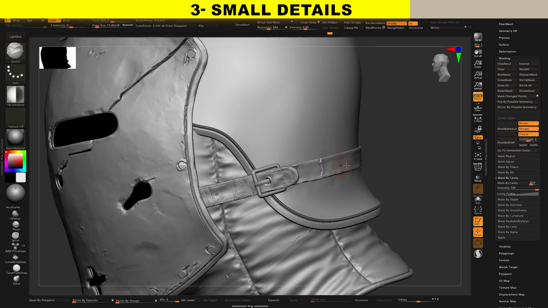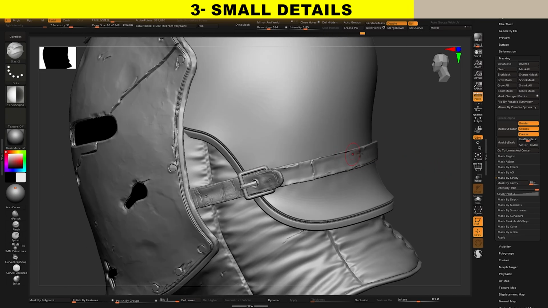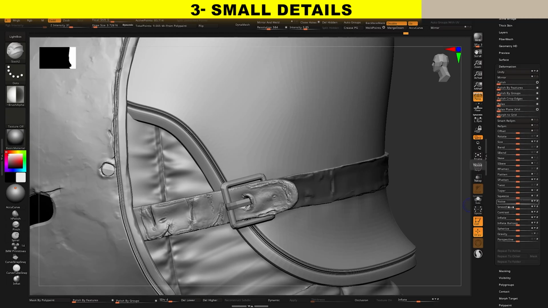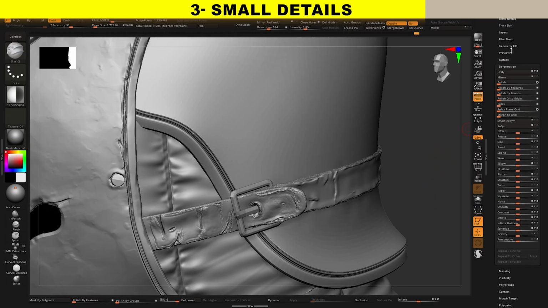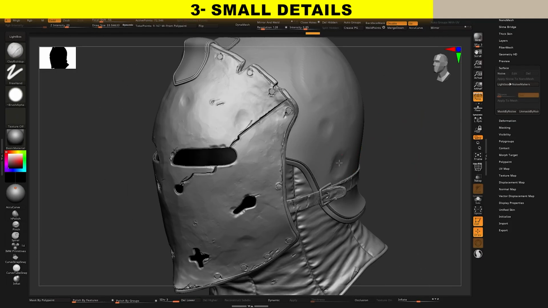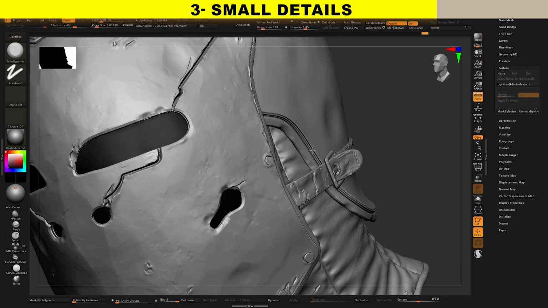I repeated the exact same workflow for the second belt piece. I start with the overall form using the Standard brush, create the tears with a Slash brush, and finally add noise to bring it closer to the desired look. Finally, I move on to the back part of the helmet. The process is exactly the same as the front.